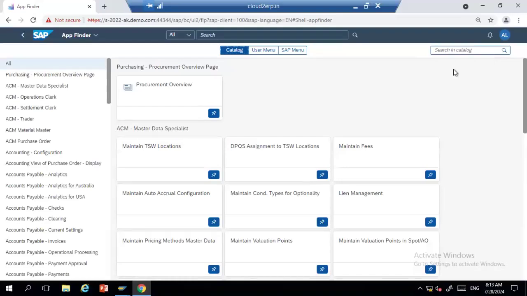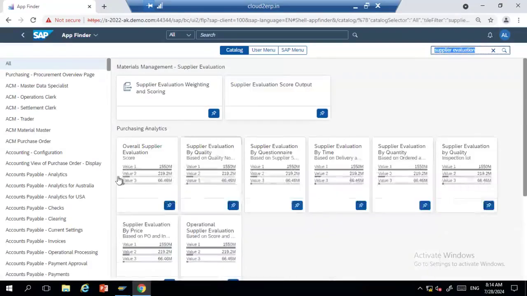So I start searching once again. It is a bit slow. I've put supplier evaluation, and so these are the apps. Wherever you see analytics, analytics are nothing but your reports. You will be able to see the reports.